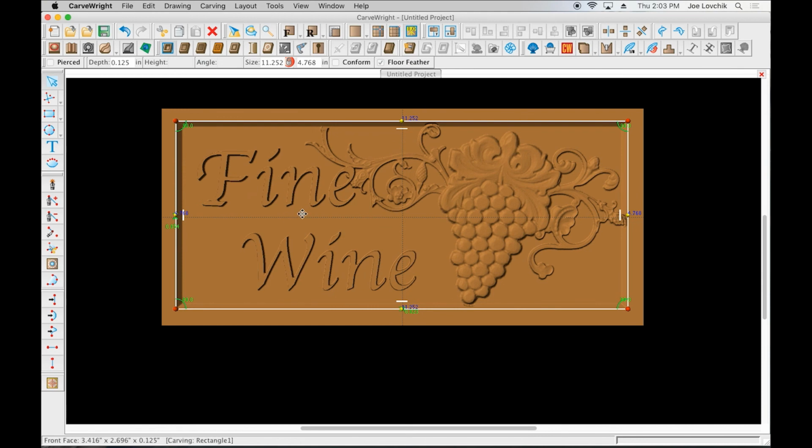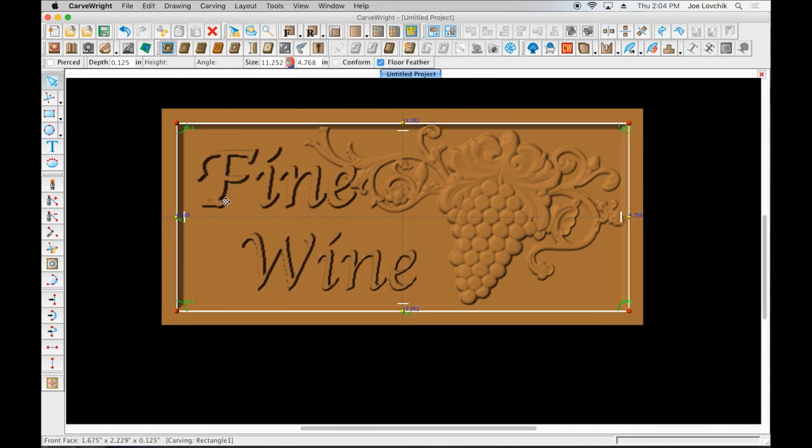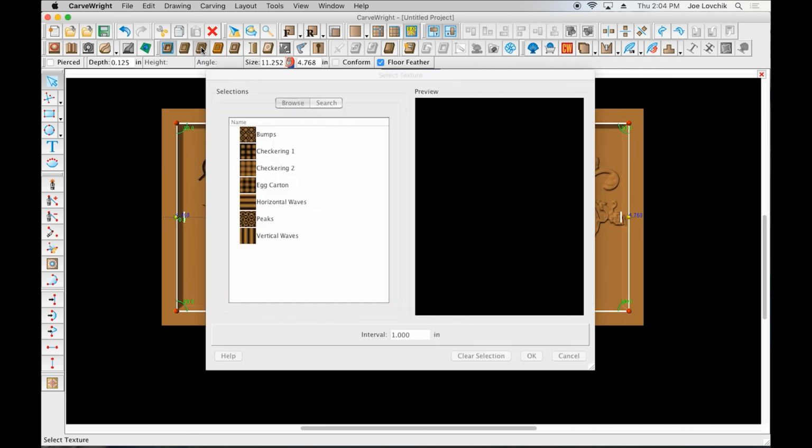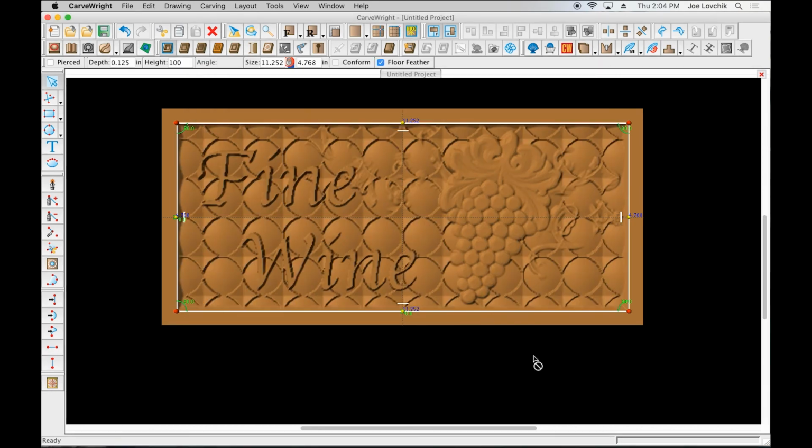Let's hit accept. We also need to center this background, so let's right click on that and center both. That puts it in the middle. And then let's add a texture to this background just like we did in the other one to give this some visual interest. Click the select texture button and choose one of these, whichever we decide we like. Let's use this one this time, and we'll just leave the interval as it was.